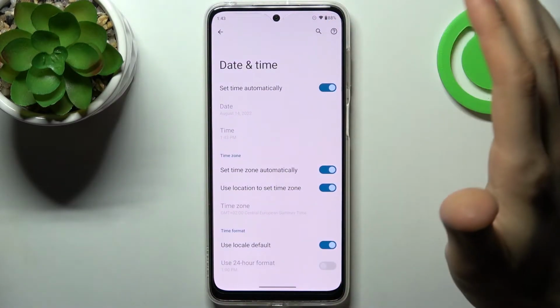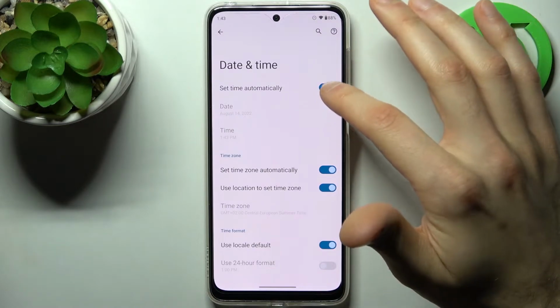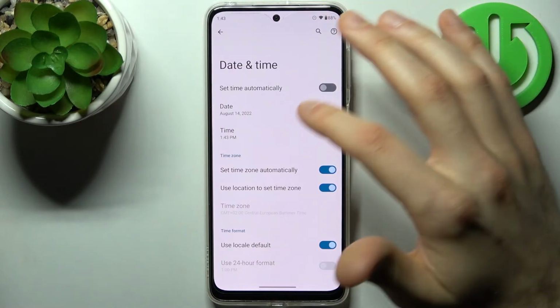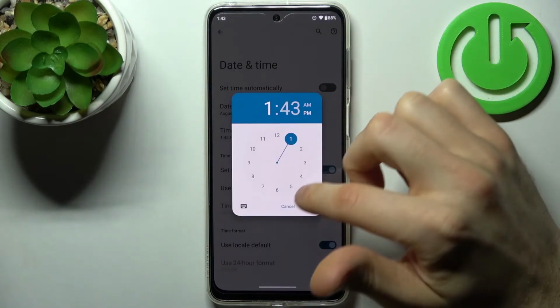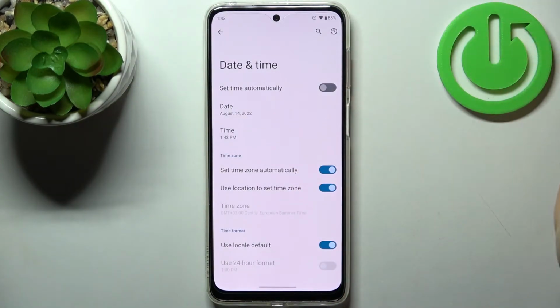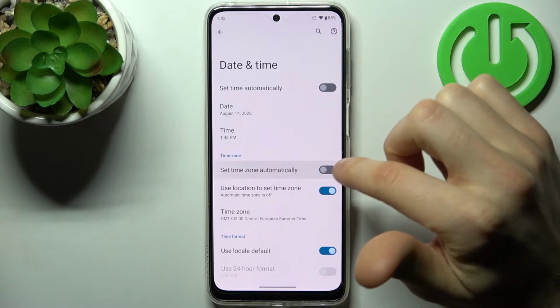So to set up date and time manually, you have to firstly disable automatic date and time. Here you can change your date, here you can change your time. You can also change time zone by disabling automatic time zone.